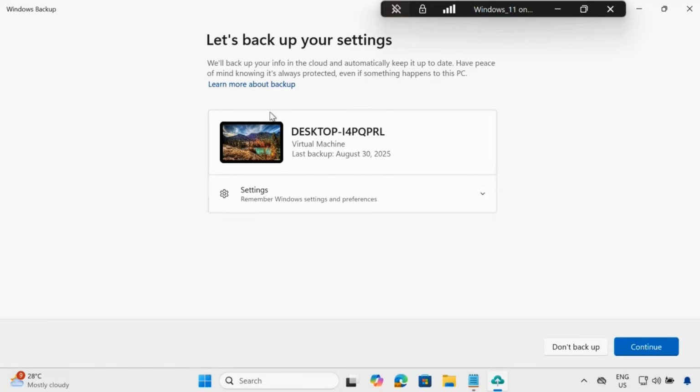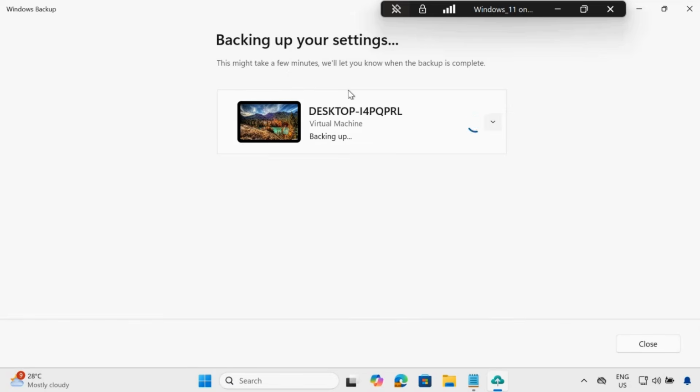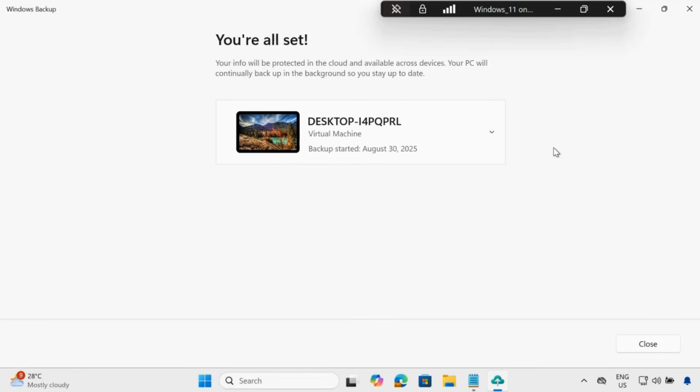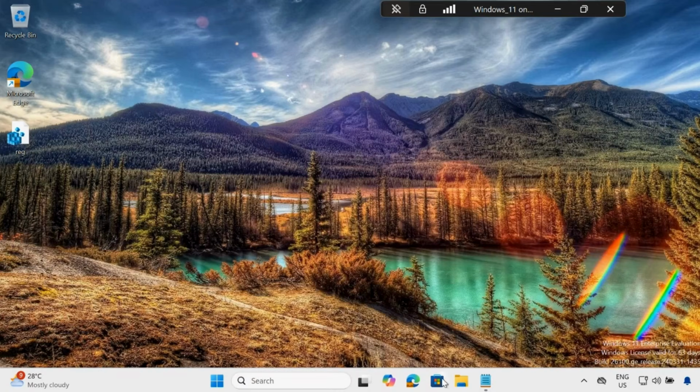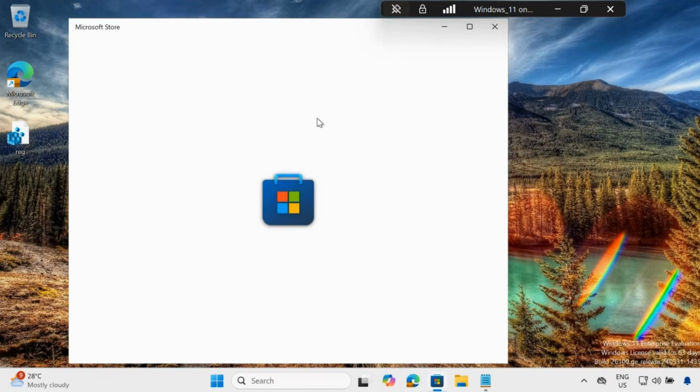And now we can see that it is showing this particular machine, this is a virtual machine, with the last backup date, and we can see that under settings, accessibility, personalization, language preference and directory, and other Windows settings are all showing as backed up. You can click on continue and it will again take a backup of your existing settings, and click on close.